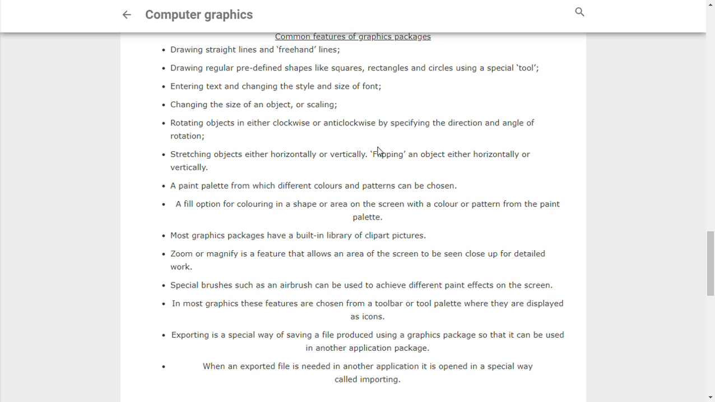Stretching out objects horizontally and vertically. Flipping an object either horizontal or vertical. So this is basically like flipping a page or turning over a page. This is like if you have taken your phone and taken a picture and that picture was slanted and you want it to be rotated or you want to flip it either horizontally or vertically, then you can use either one of them.